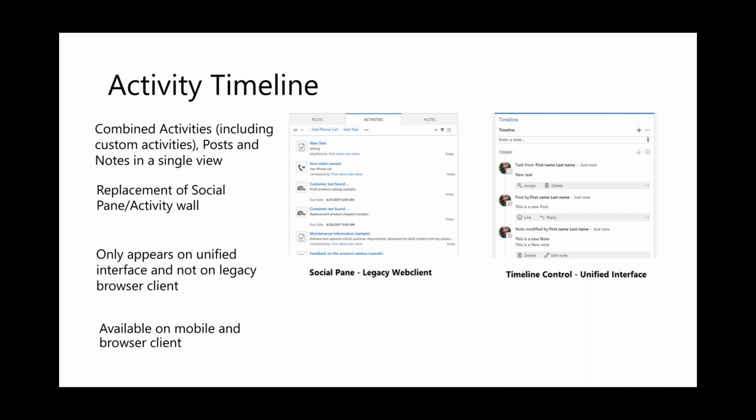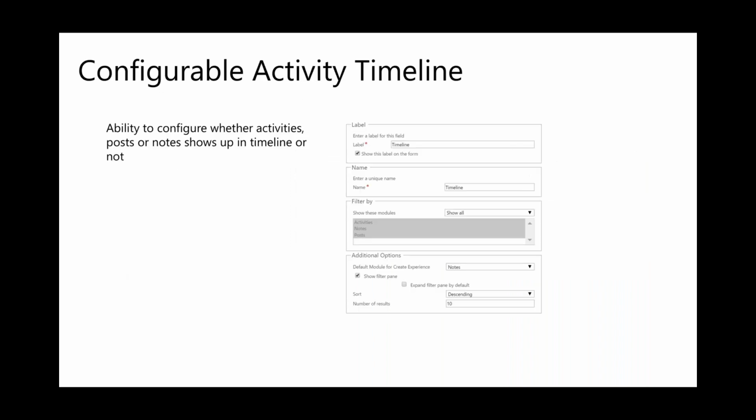It's configurable. So those phone call cards on the classic UI social pane that every customer I worked with said, hey, I'd like to add this custom field to it. And we'd have to say, I'm sorry, you can't customize this. Now the answer is yes, we can customize this. We can change the fields that appear. We can change the sort order.